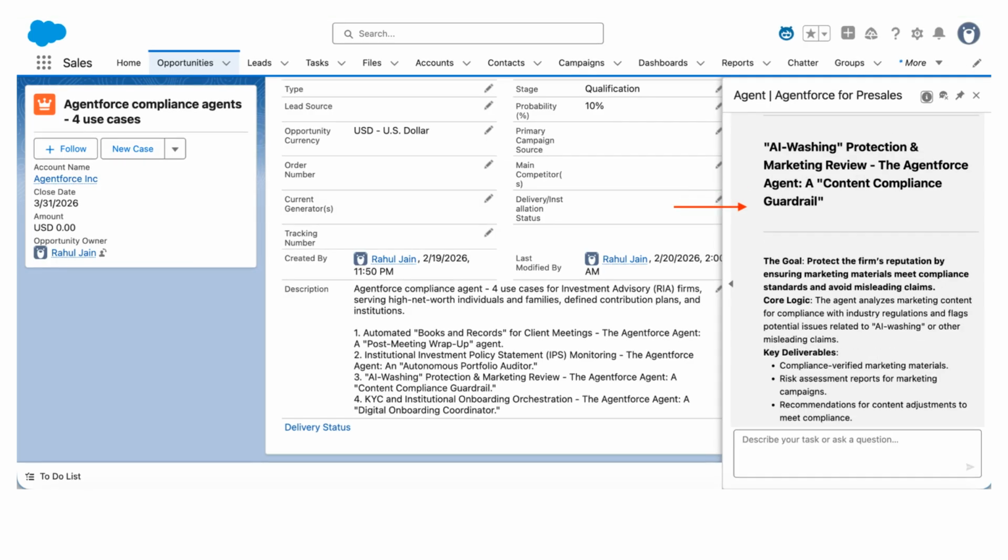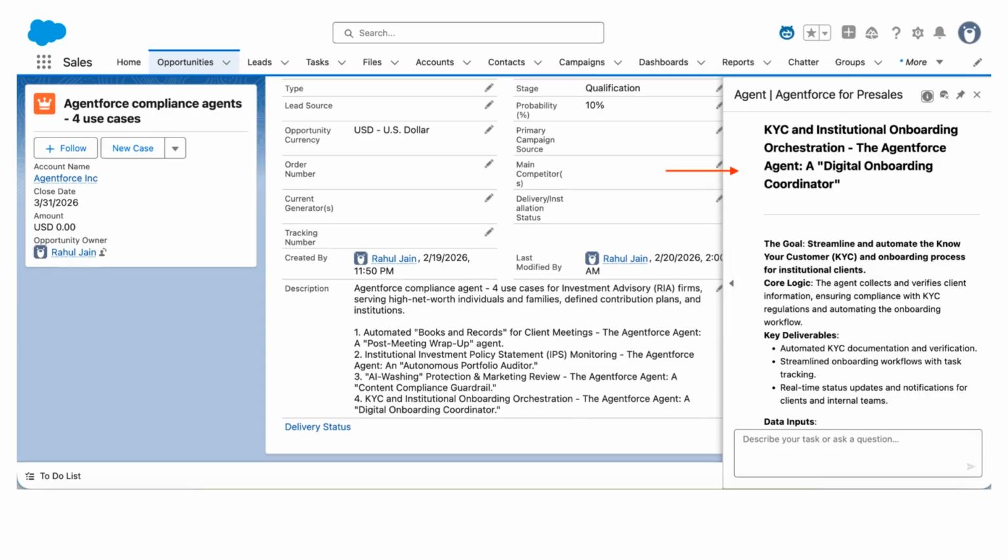Third is the AI washing protection agent, a content compliance guardrail, which protects the firm's reputation by ensuring marketing materials meet compliance standards. The final use case is the KYC and institutional onboarding orchestration agent, a digital onboarding coordinator designed to streamline and automate the KYC process for institutional clients.